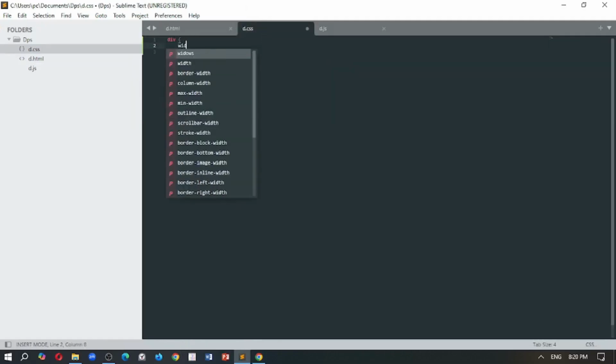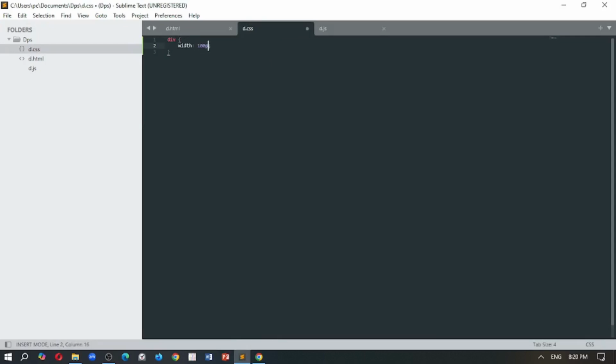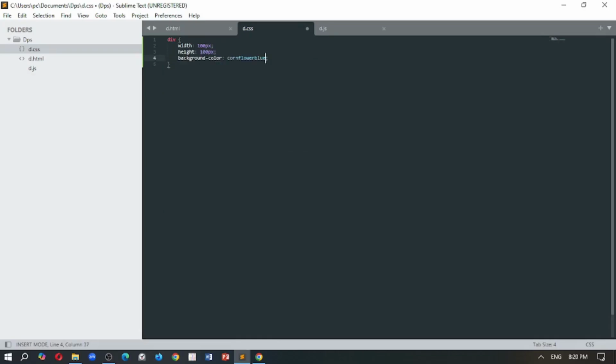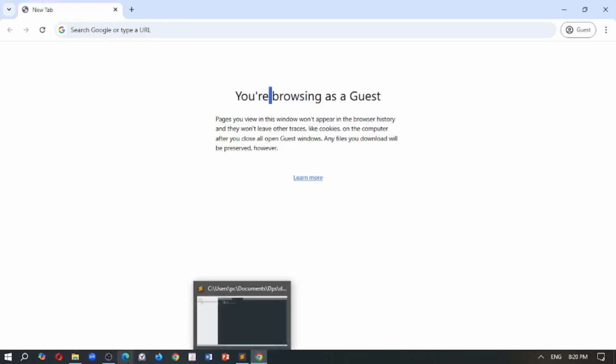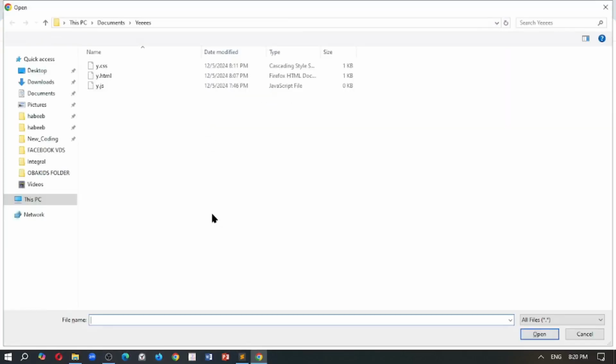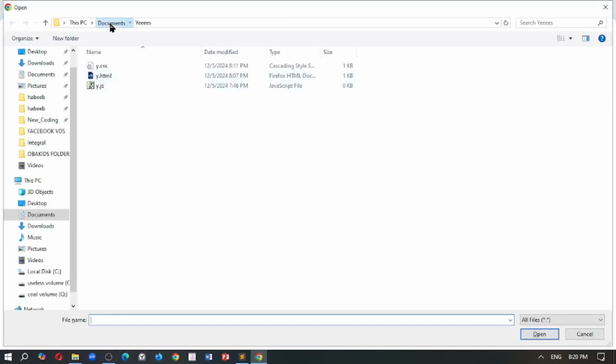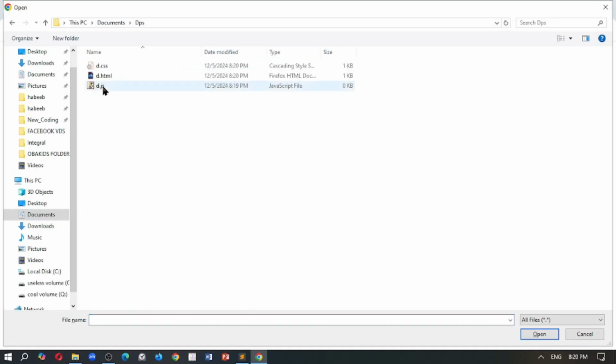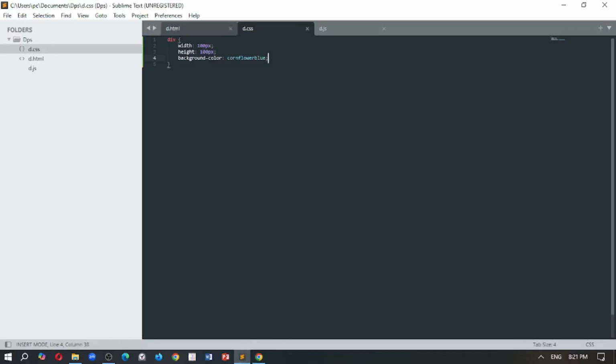I'll give it a width of 100 pixels and a height of 100 pixels and a background color of cornflower blue. Also give it a position of absolute, so I'll be able to position it anywhere I want without it interfering with other elements.